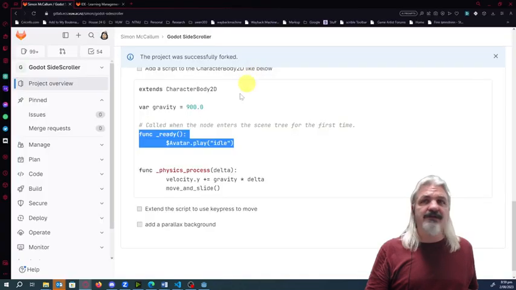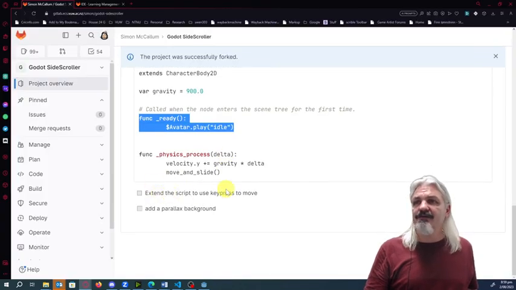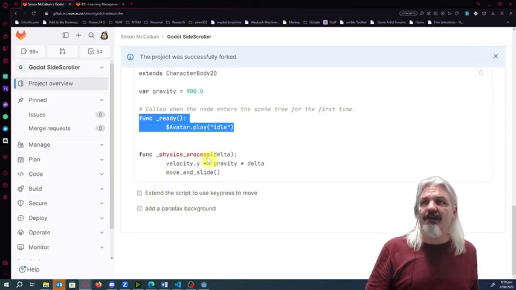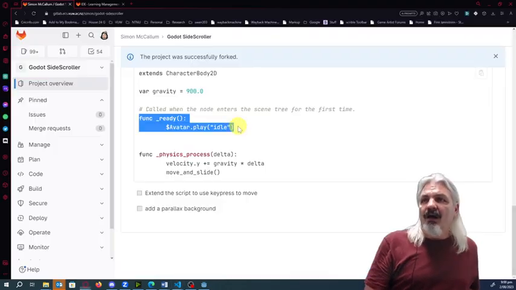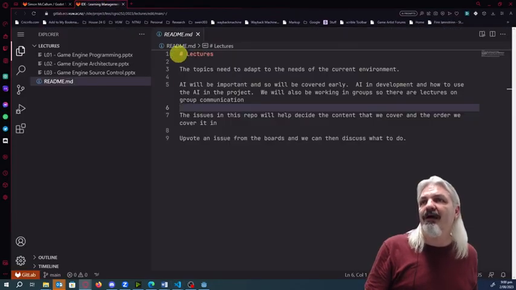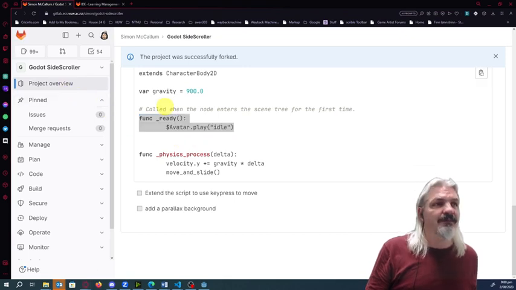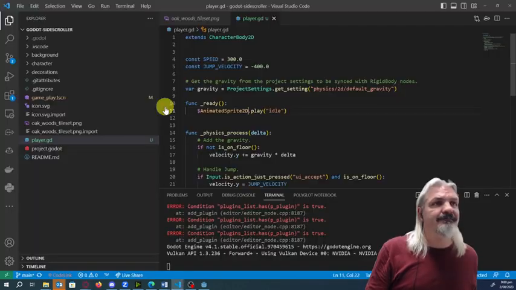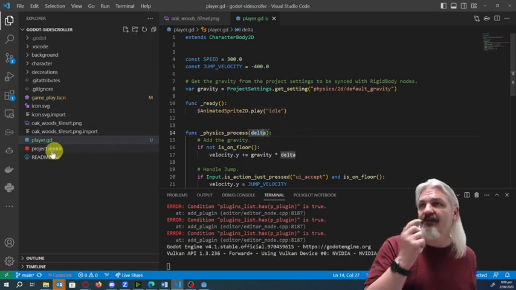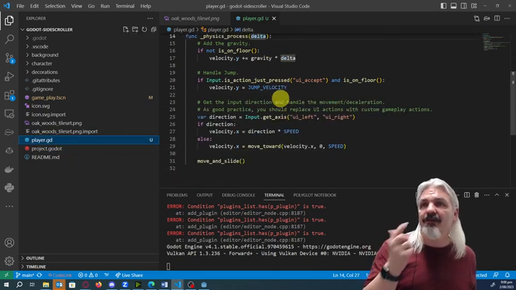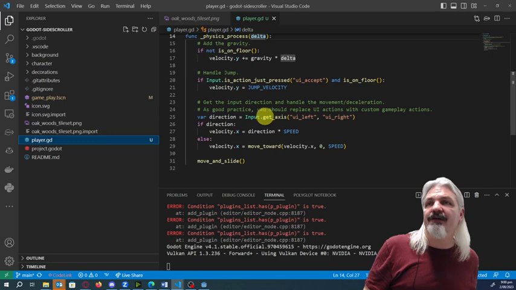But if we have a look at what I said I was going to do here: extend the script to use keyboard and press move and add a parallax background. When we extend the script to add movement, if we go back to that one, this is the player script. It's got the processing: var direction, get input, axis left and right, direction times speed, move toward X and Y.